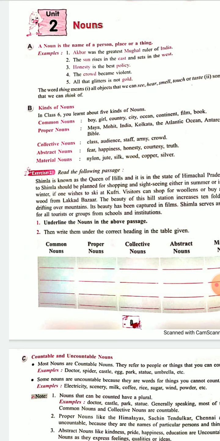What do we mean by nouns? It's a name of a person, place, animal or thing. That is a noun. As you know, we have 5 main kinds of noun: common noun, proper noun, collective noun, abstract noun and material noun. Let me explain them to you.